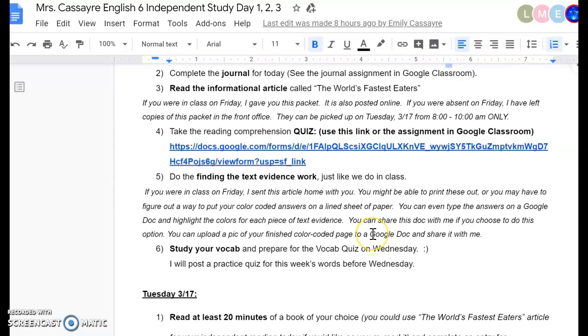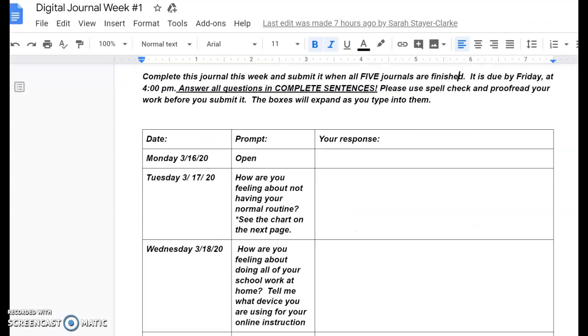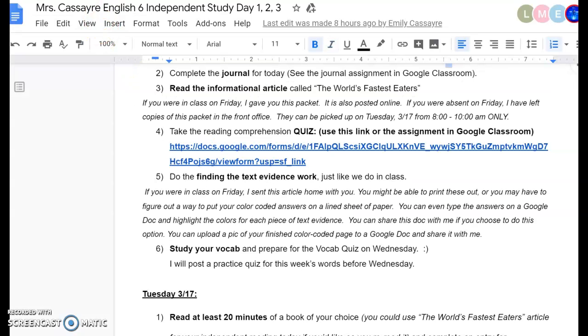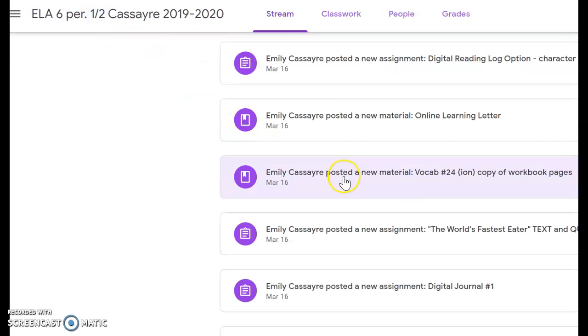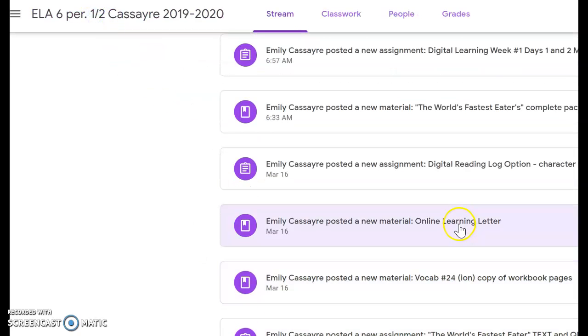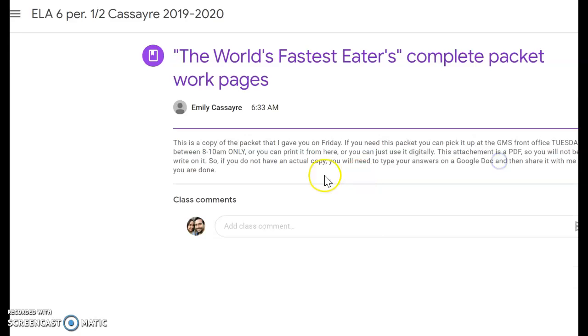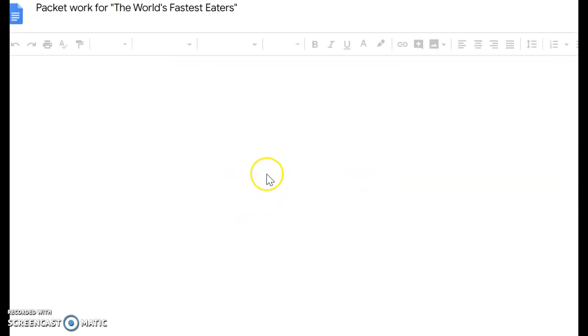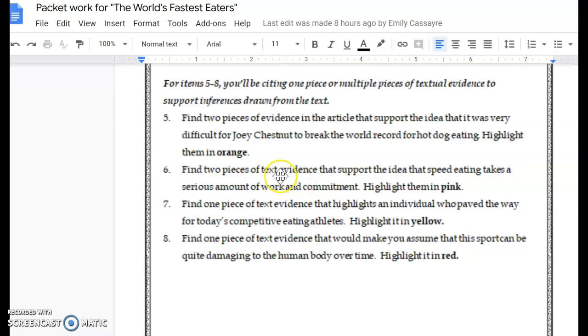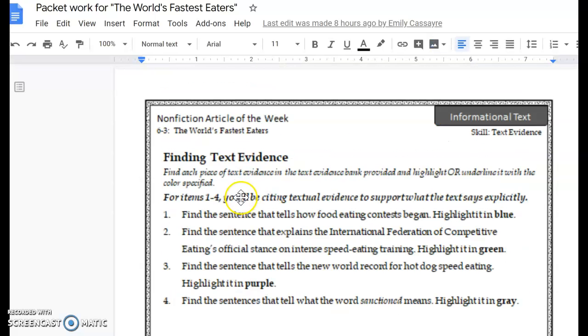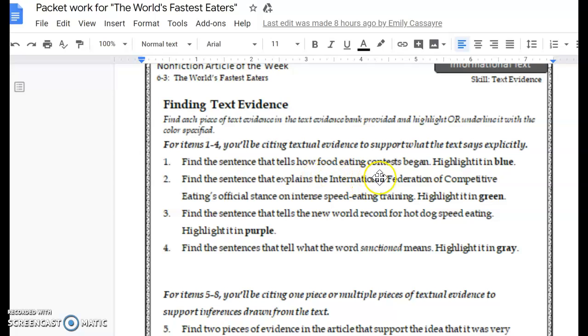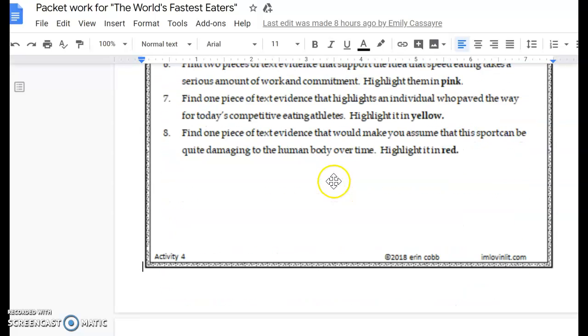Let me see if I can find the actual thing, and it is available online again. Oh, sorry guys, I keep clicking on old things. So if I go here, you can see the work. I'm sorry, let me see here. Here, the complete packet work. So I'm going to click world's fastest eater, complete packet work. And this is the packet. And that is talking about this part. For number 1, find the sentence that tells how food eating contests begin. Highlight it in blue. So that's the instructions there.